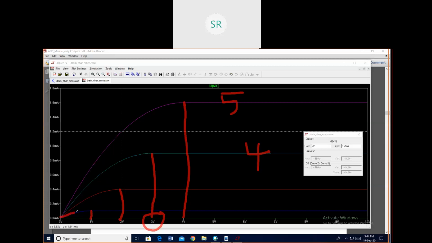That means VDS saturation is not fixed. It depends on VGS and also VT. Left of this region is triode region, right is saturation region. That is what is given in the manual. Now drain characteristics is over.